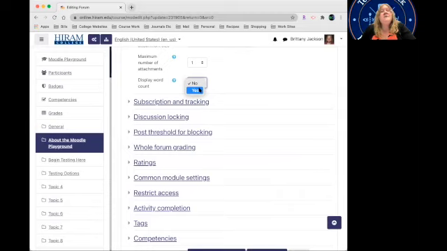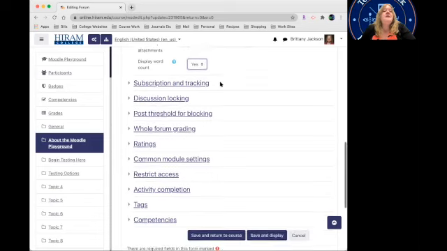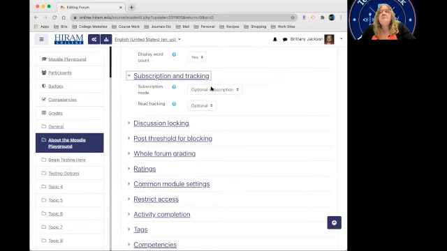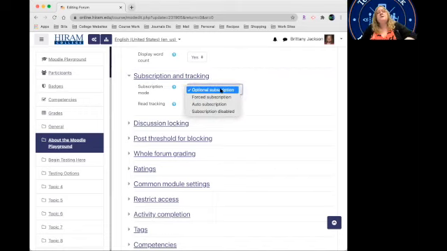If you're telling them they have to post 250 words in their original response, then yeah, you'd probably want to be able to see that more easily. So I'm going to turn that on. Now, subscription and tracking, subscription mode. You've got optional subscription, forced subscription, auto subscription, and subscription disabled. So they're just like they sound. So optional subscription is the default, so people can opt in to subscribe to the discussion forum.